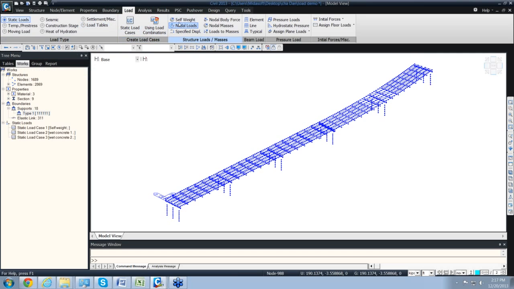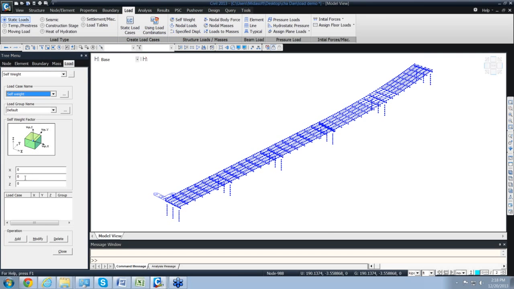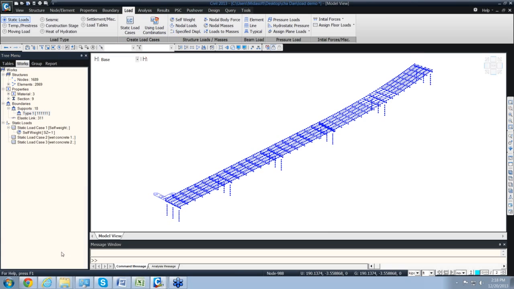For self weight, Midas can automatically create the self weight for you. You go to the self weight command here, specify the self weight as Z -1, click on add, and the self weight will be defined. It will be shown here. And now for the wet concrete load, you would need to apply the wet concrete load individually between the first part and the second part, because they would be constructed at different times.